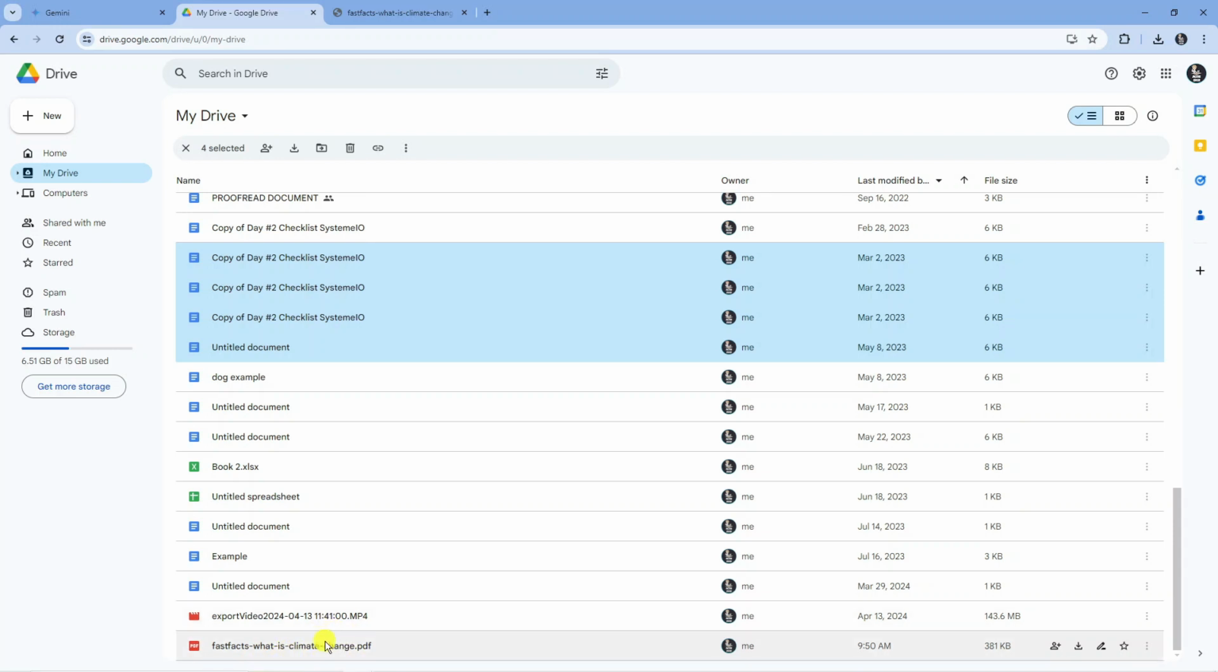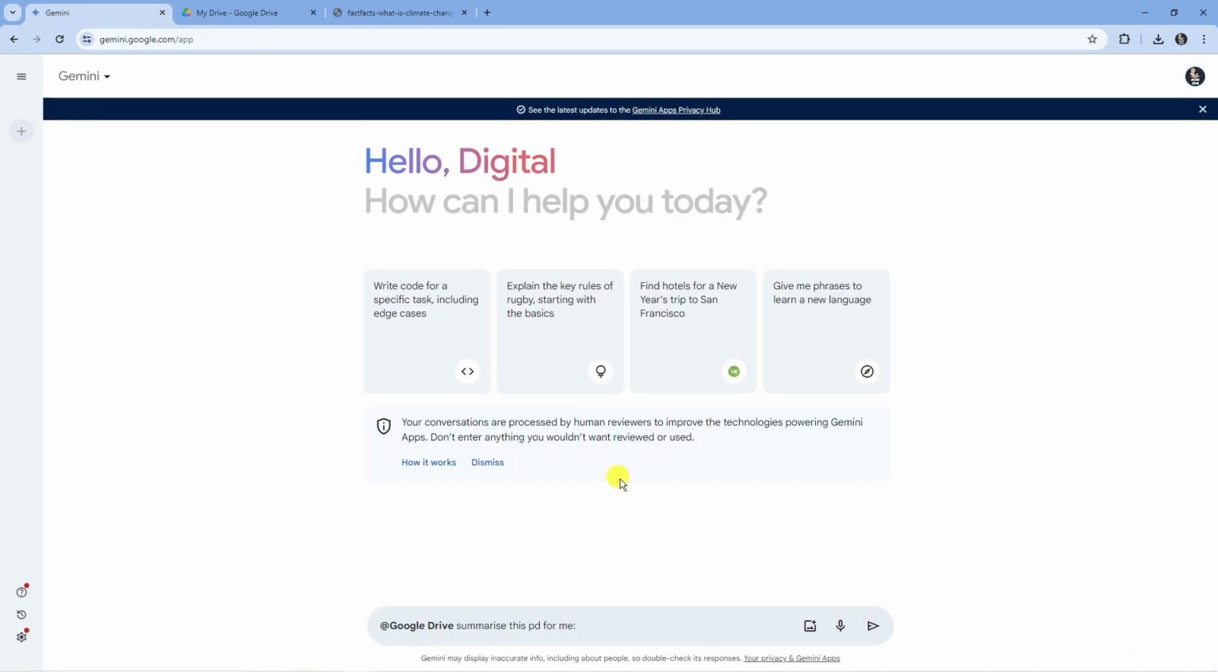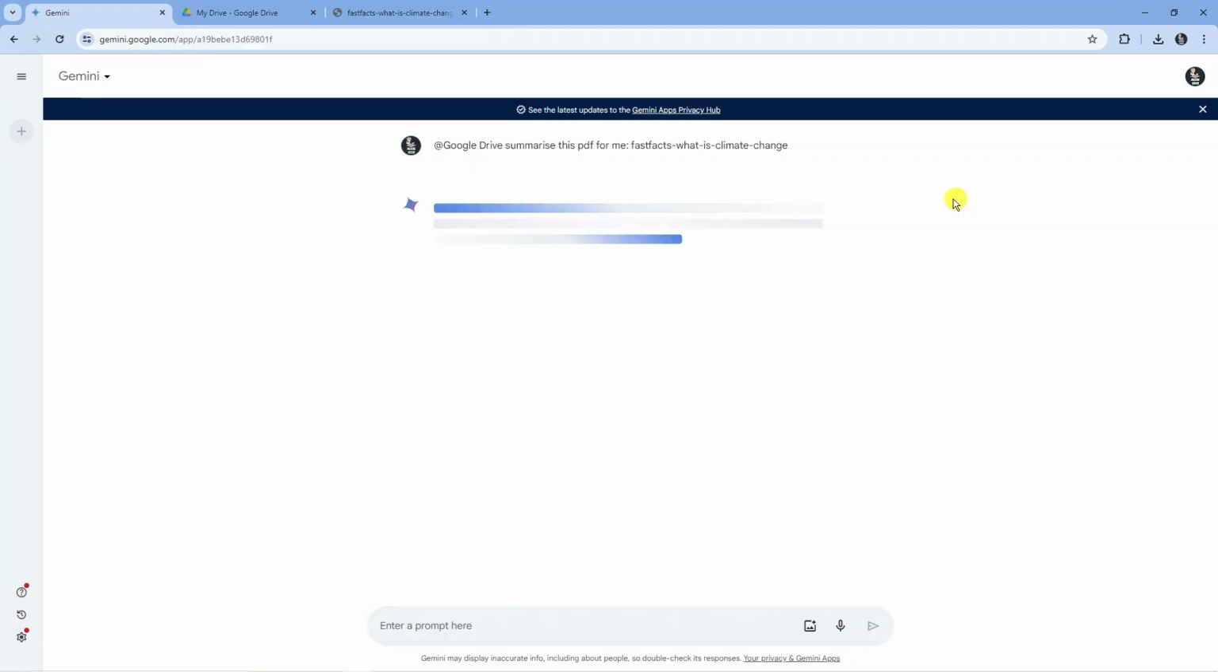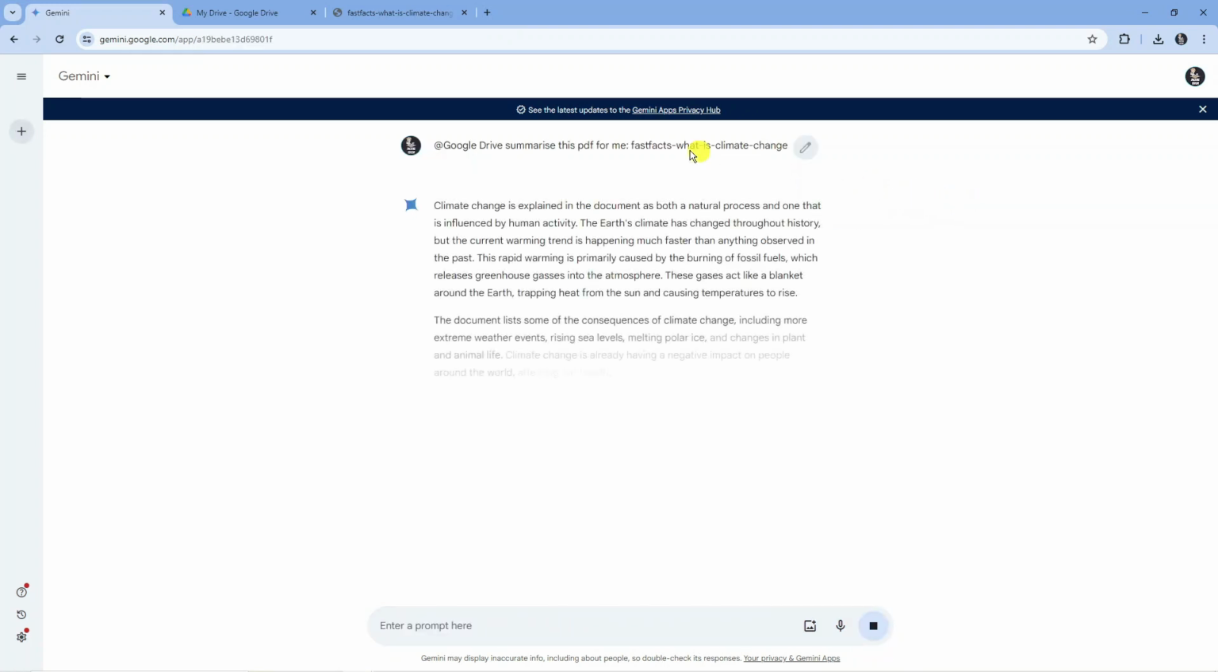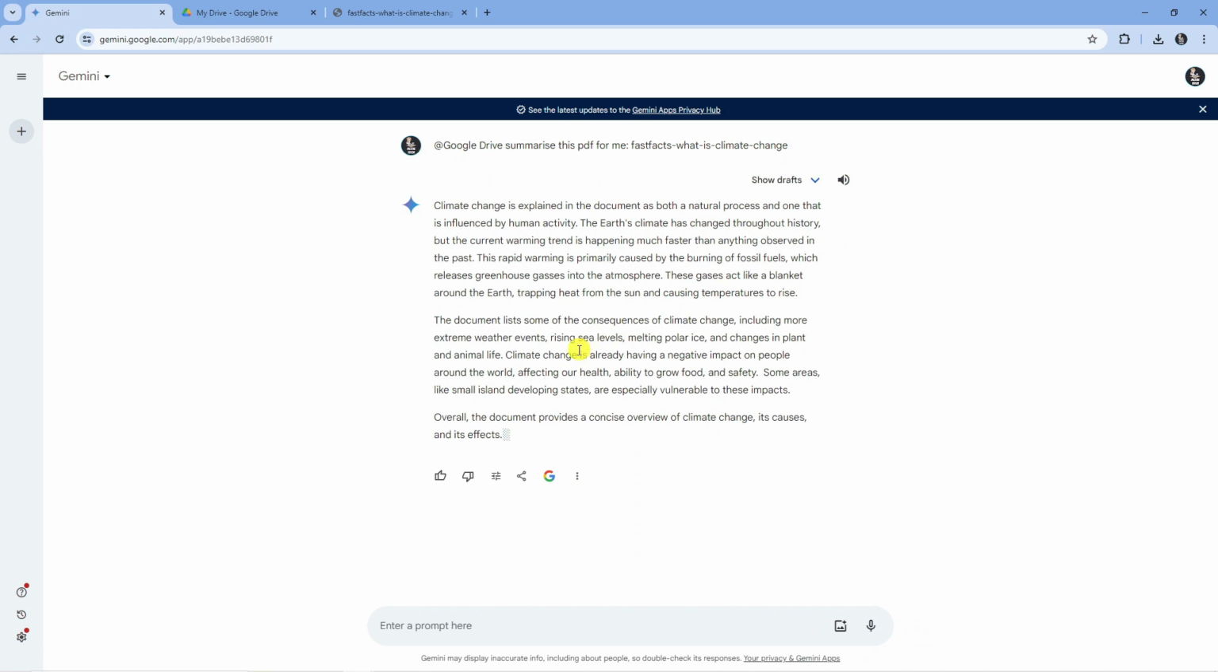So what you basically want to do is copy the name of the PDF file and paste that into here. Don't need to worry about putting .pdf, you just want to put it like this. And once that's done, you want to go ahead and press the submit button. So by doing this, what's going to happen is Google Gemini is going to access your workspace, and basically it's going to summarize the document for you.